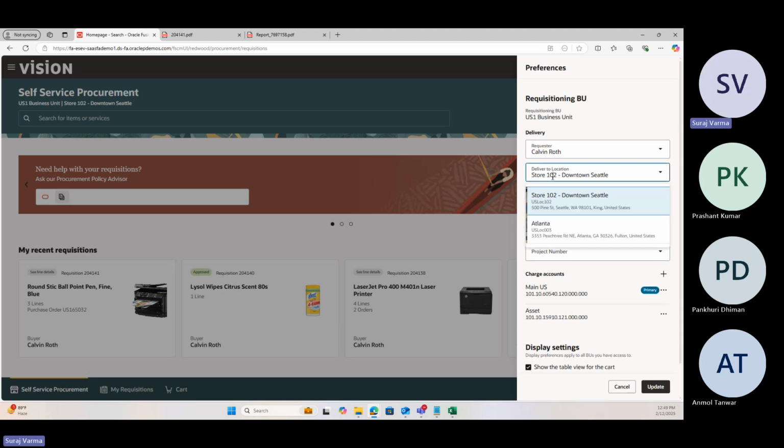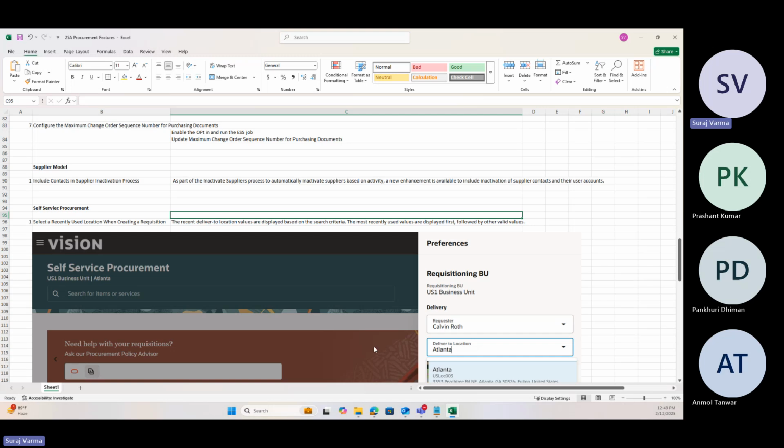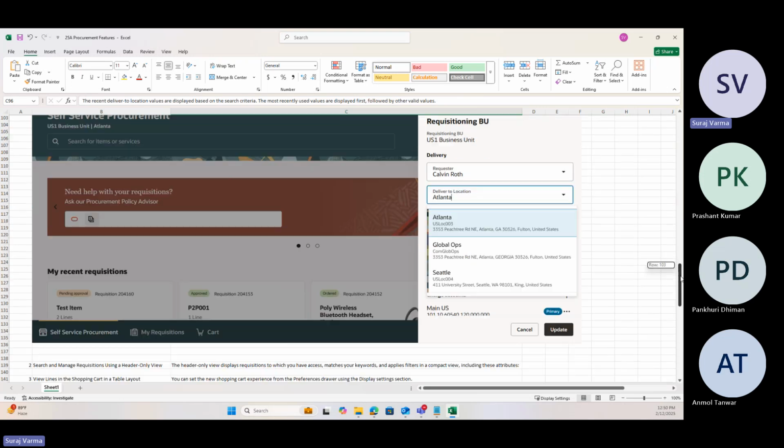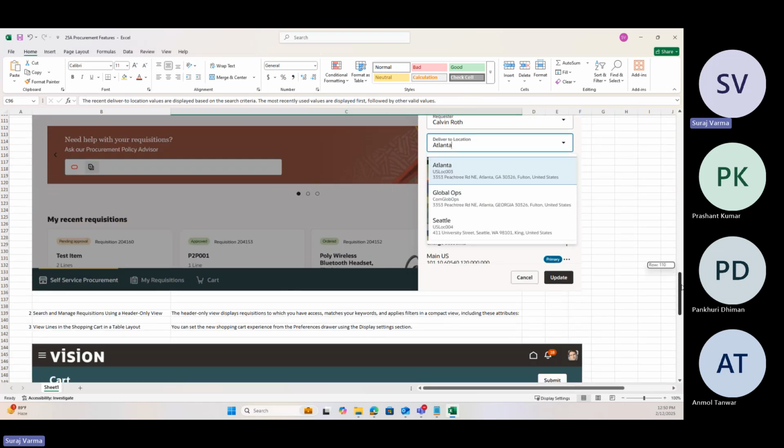So this is a functionality which they have incorporated, where you can use the recently used locations when you are trying to create a requisition. This functionality will be available not only in preferences but also in other areas as well. For example, the deliver to location, which is mainly there in your requisition screen also. In those cases also, you will be able to update it based on the recently used locations.